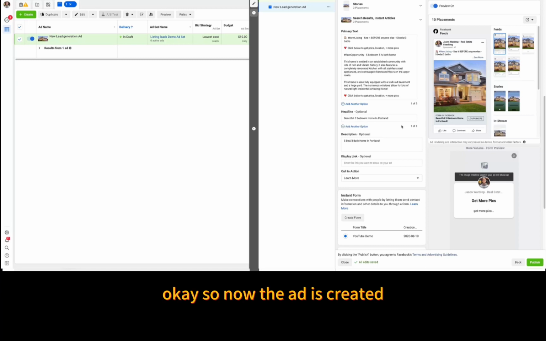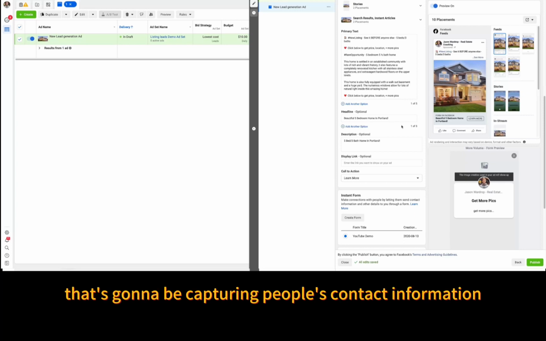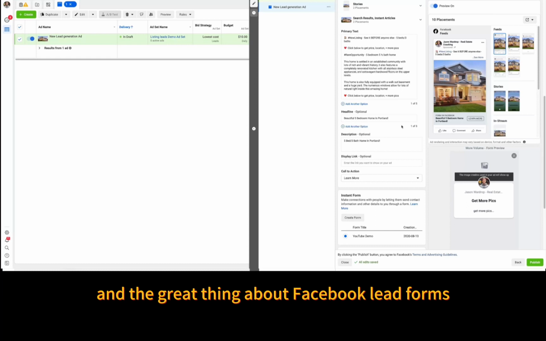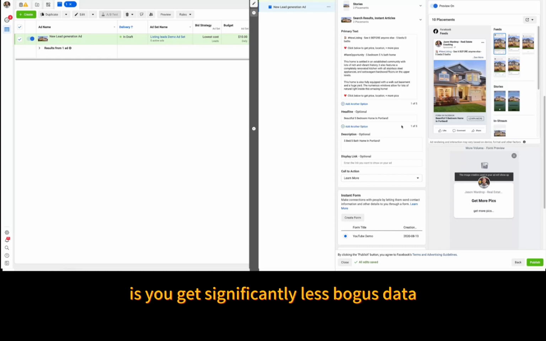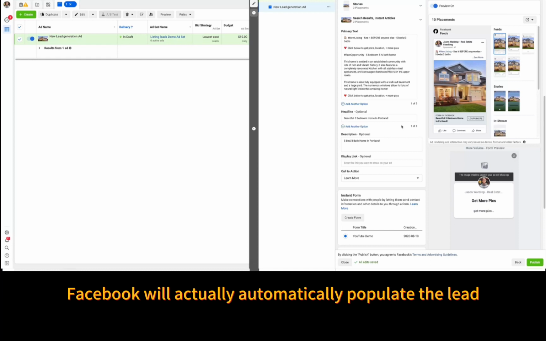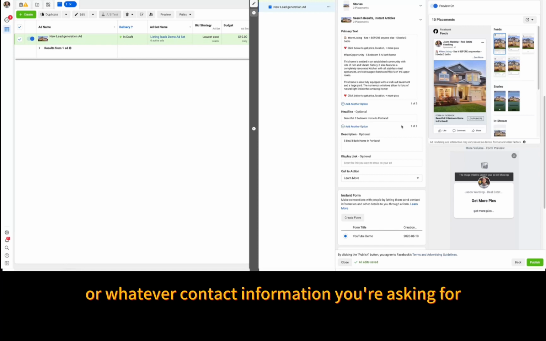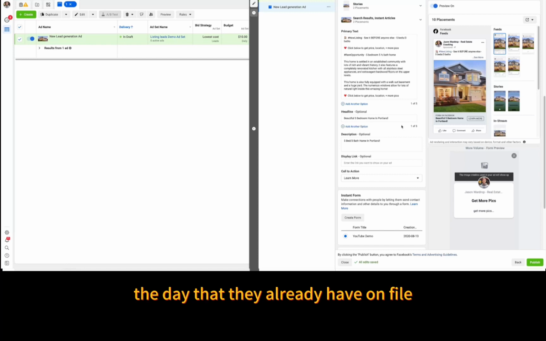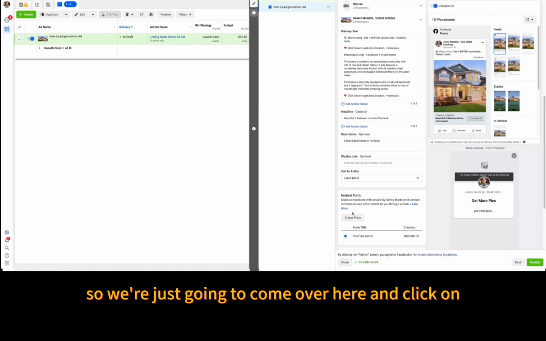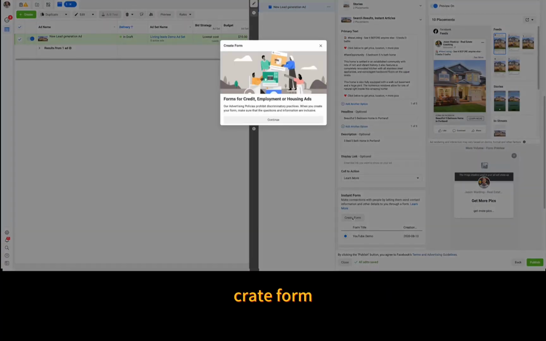Okay, so now the ad is created, but we need to go through and create the actual Facebook lead form that's going to be capturing people's contact information. And the great thing about Facebook lead forms is you get significantly less bogus data because Facebook will actually automatically populate the lead form with the person's name, phone number, email address, or whatever contact information you're asking for with the data that they already have on file. So we're just going to come over here and click on create form.